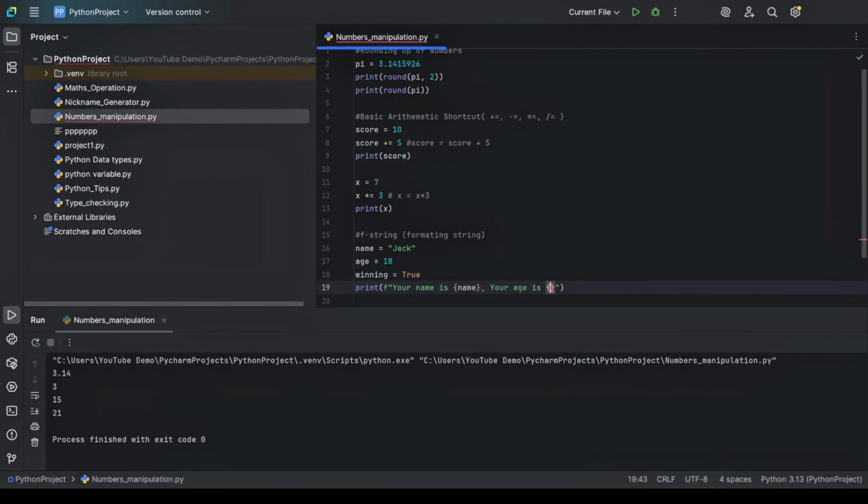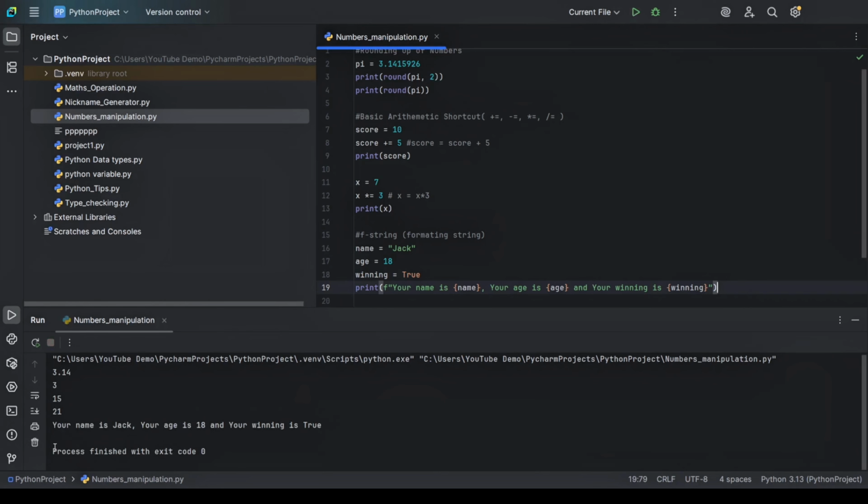and we can simply use the same curly bracket to put the age variable, specifying another data type. And lastly, we can use the boolean statement by saying your winning is, and we can put another curly bracket to put the boolean data type in that bracket. So we can put winning here. And this way, we have combined all the data types together in one sentence with the help of the f string. And when we run this code, you can see it has printed what we want out by saying your name is Jack, which is the string data type, your age is 18, which is the integer data type, and your winning is true, which is the boolean data type.